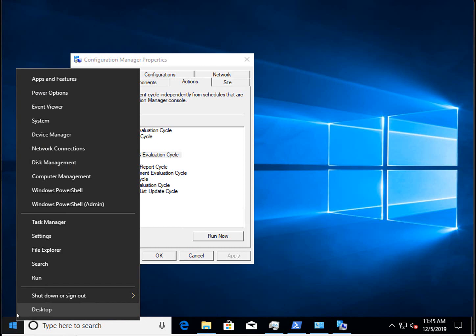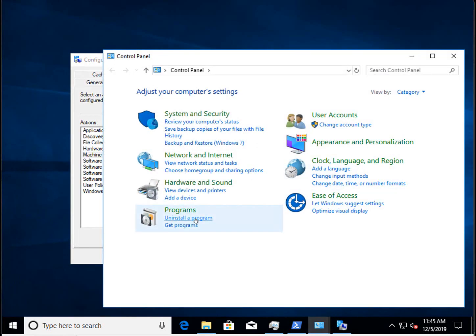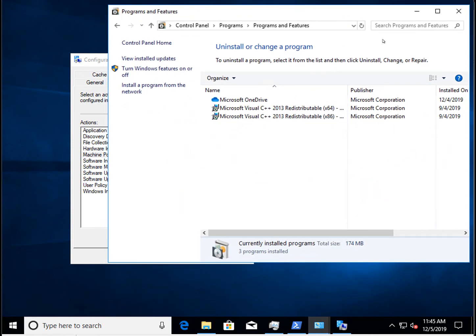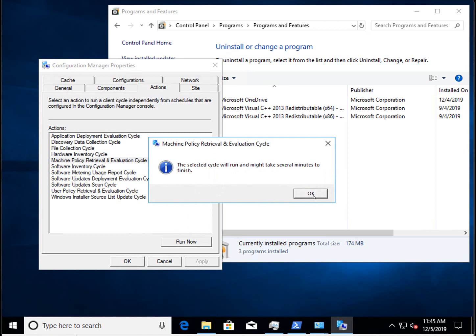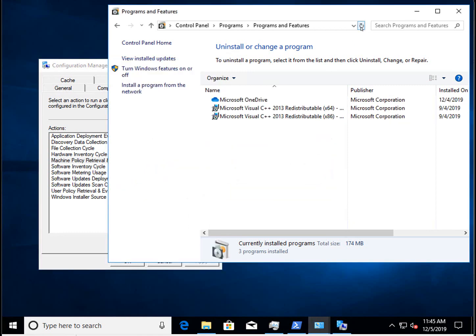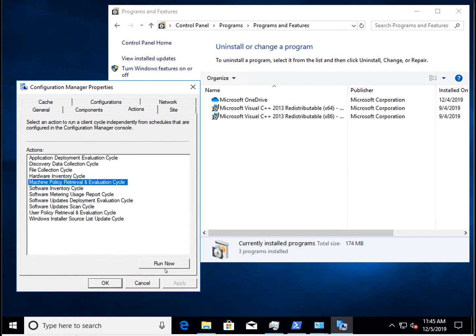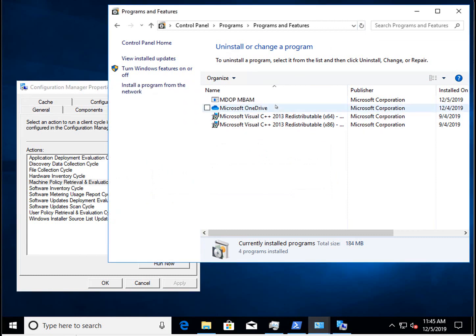And if we also take a look in Control Panel and just look at installed applications, you can see that there's nothing MBAM related there yet, but it will come once it gets the policy. So let's try and speed it up again. And check, check, check, check, check. Okay. I guess I should have verified that this... oh, there it is. Boom. All right. So now it's got the MDOP MBAM client agent.